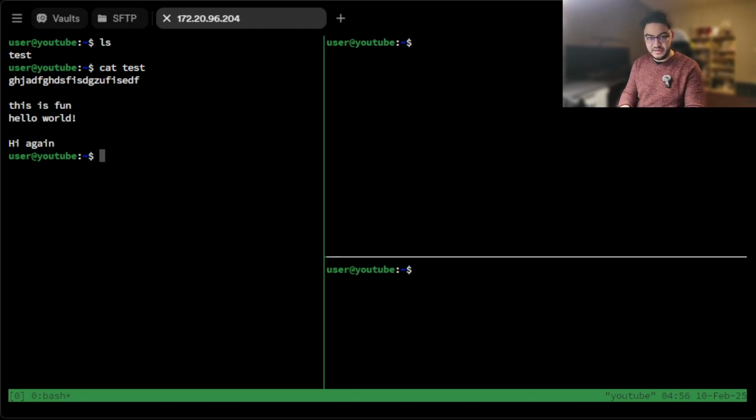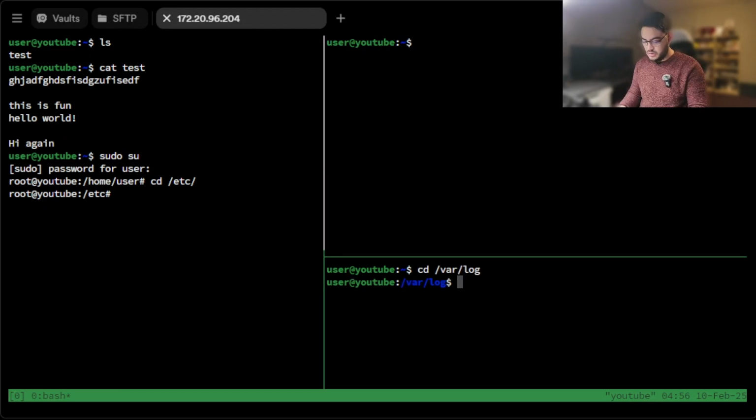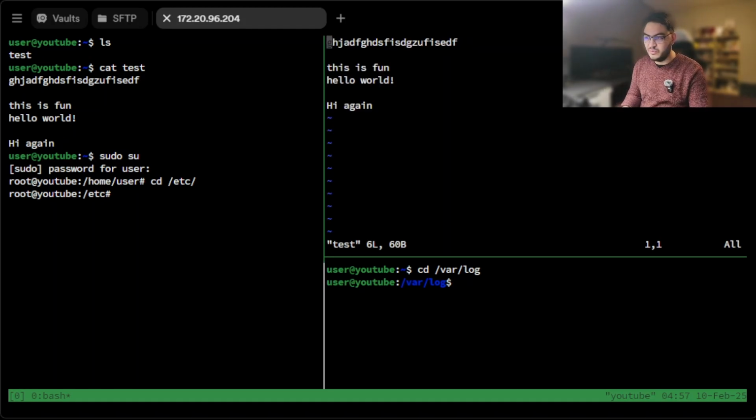Now, for example, in this big window on the left, I can become root and change into etc, for example. In here, I can change into log, and in here, I can open our test file with Vim.